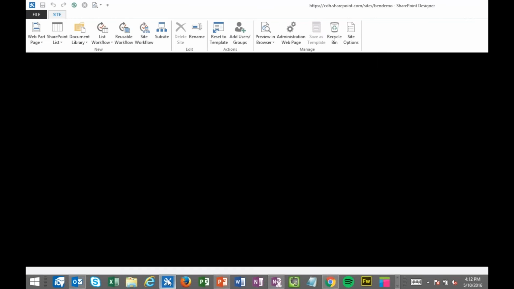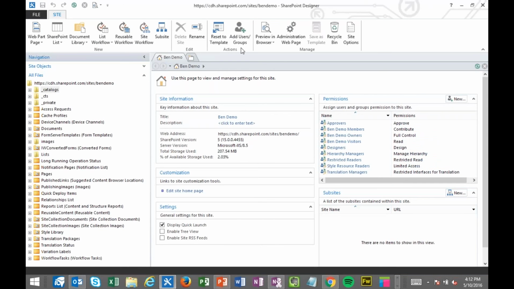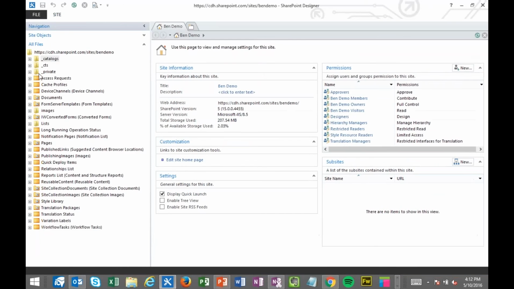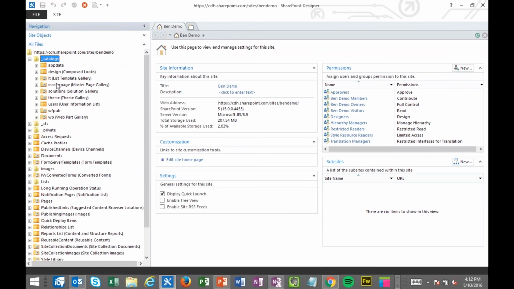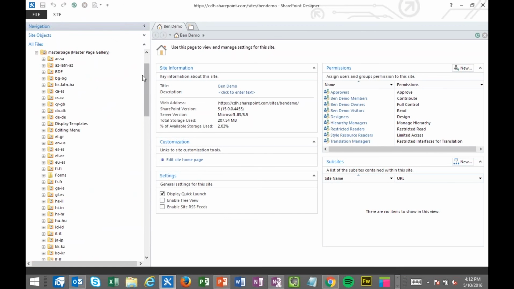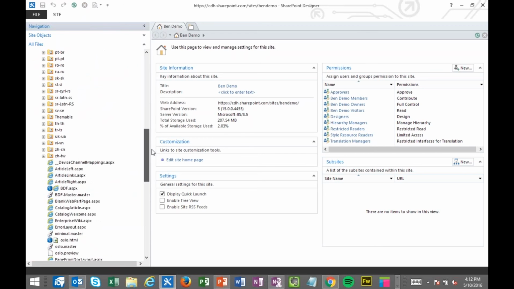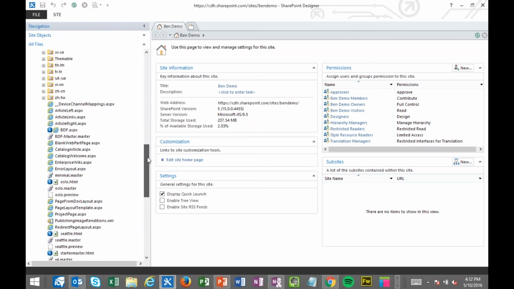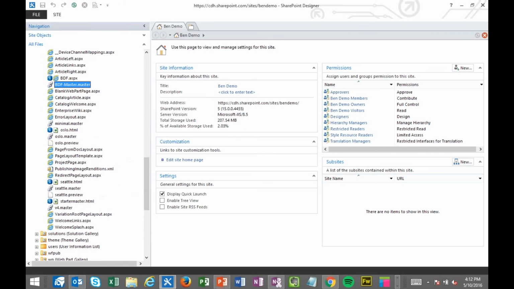So what I want to do is switch over to SharePoint Designer, and we're going to look at some of the code that makes this possible. Inside the master page gallery, I've gone ahead of time to save you all the monotony and created a master page, which is based off of the default one.